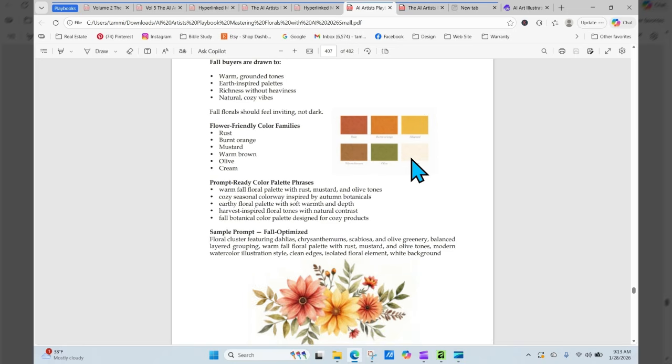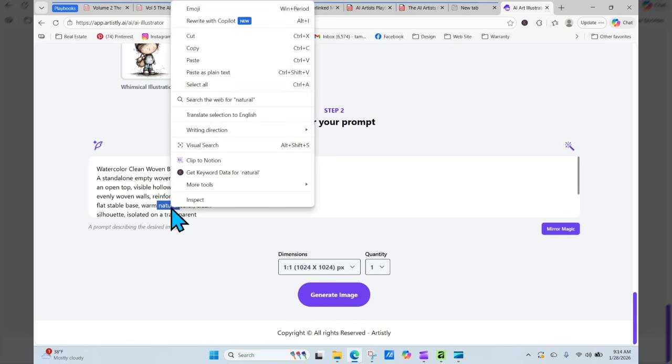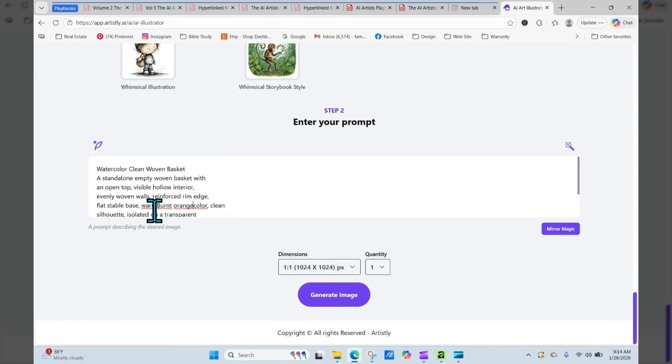And so what I'm going to do is tell it that we want a burnt orange. Just pick one of the colors out, because a basket's going to be a single color, not a color scheme right at the moment. So we're going to do this, and it says natural color, a warm natural color. We're going to change the natural to burnt orange color where the color is.